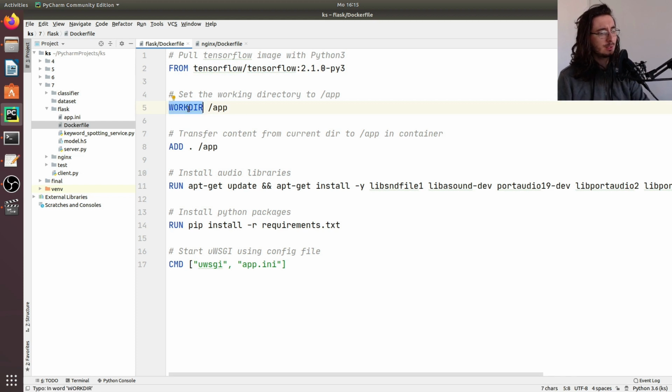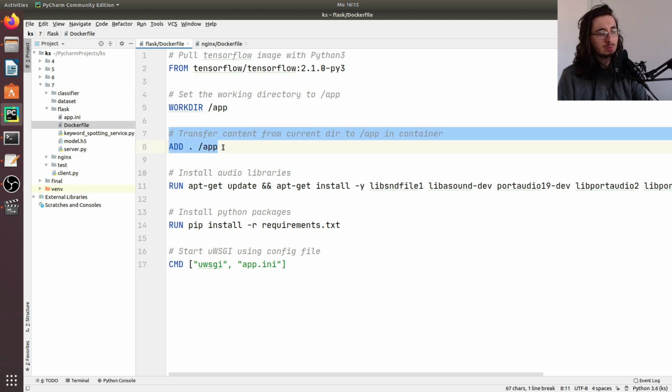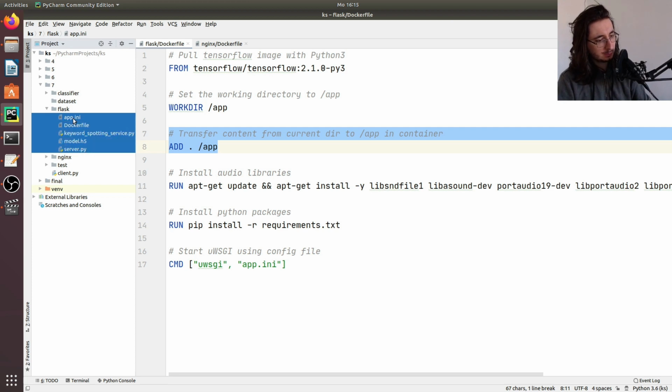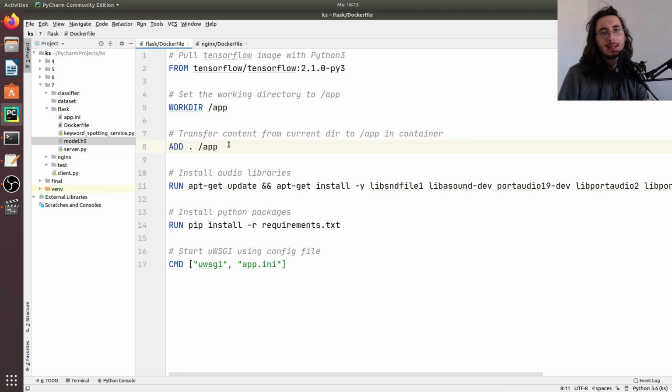Then with this WORKDIR instruction, we are setting the working directory to /app. That's going to be a new directory that's placed at root level in the container. Then we are going to be transferring all the files from the current directory, so all of these files, into the app directory in the container.